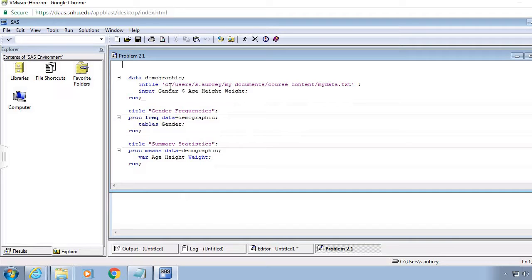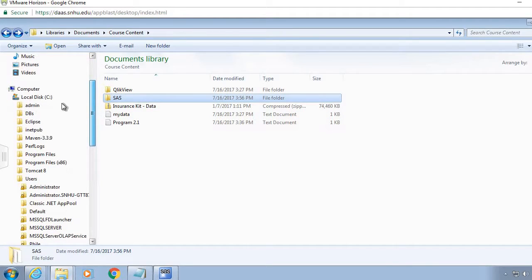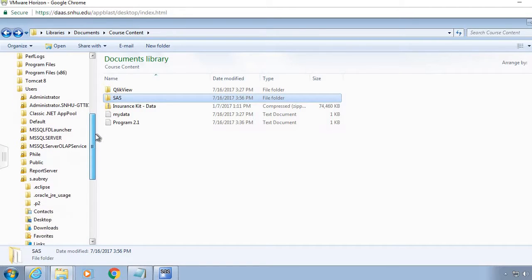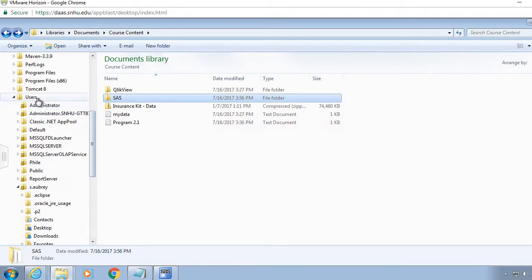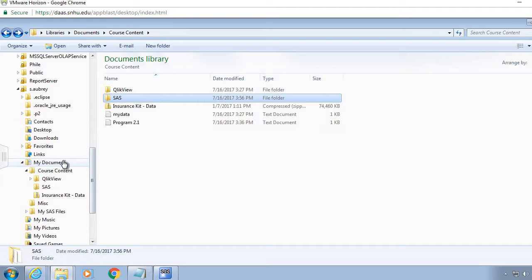What you're doing here in file is telling SAS where the file is located. This has to be very specific. You have to get this exactly right or SAS won't be able to find your file. So if we navigate within the VDI, you can start with C, click on that, and find Users. Your name should be there. Click on that, and then you have My Documents.